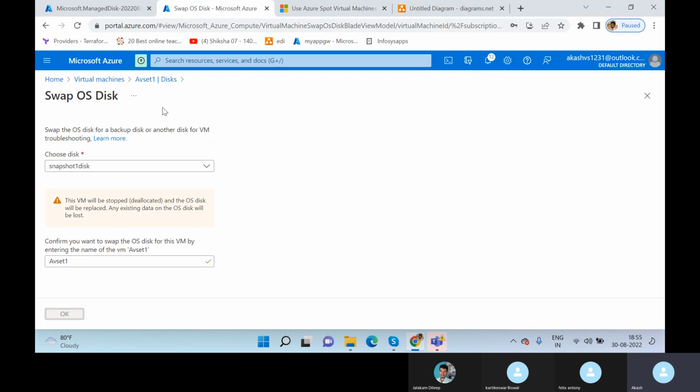So if something goes wrong in the future, this is how you're going to restore it. You're going to take a snapshot. Using that snapshot, you'll create the disk. Using that disk, you will just swap it when something goes wrong in the future. Okay. This is the whole idea, whole purpose behind having a snapshot. Are you guys clear with this?